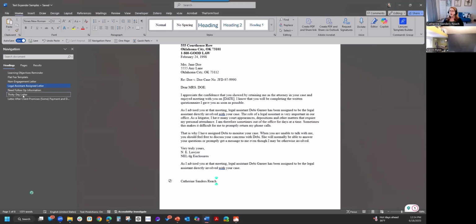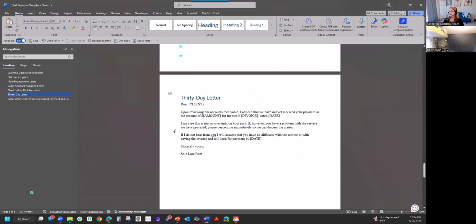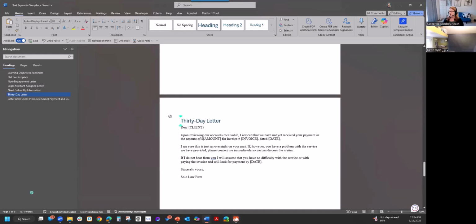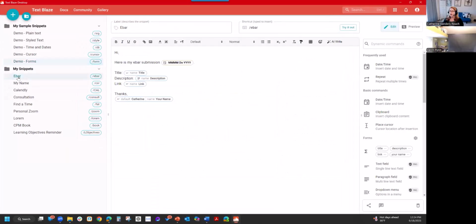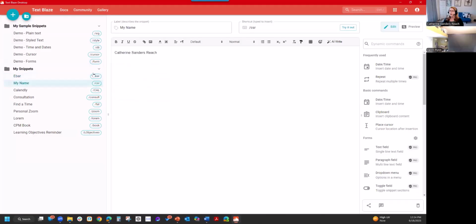All right, so I have a bunch of phrases and clauses, but what I want to first do is just show you TextExpander, and this is the desktop. And just to get you started, I did simple things like my name. And so you go in and you can create, they've got sample snippets, which is nice because it gives you a sense of how to create some of these things. And then you've got your snippets.